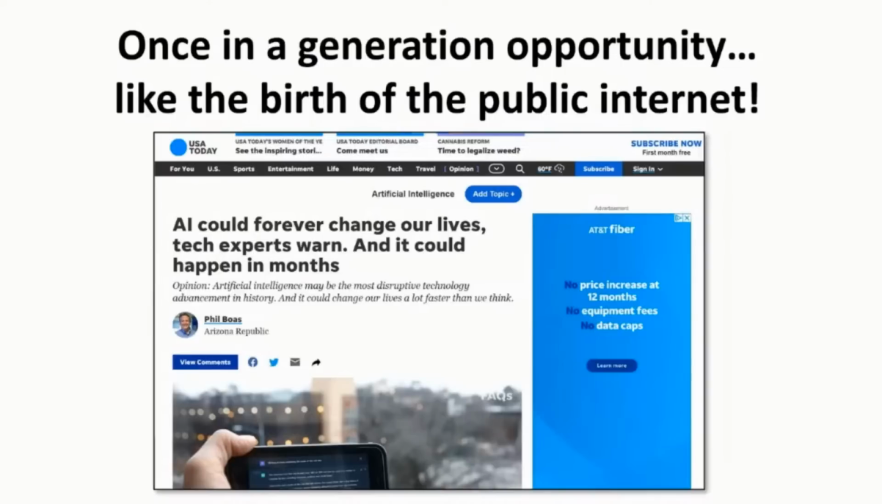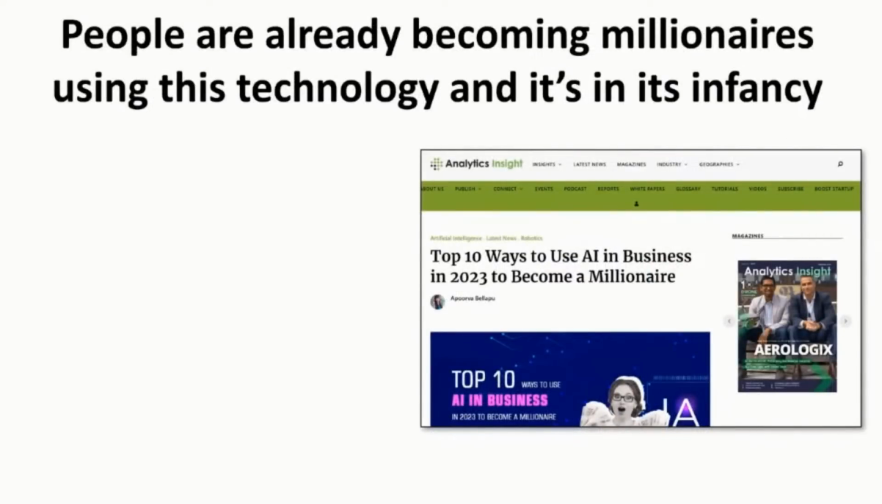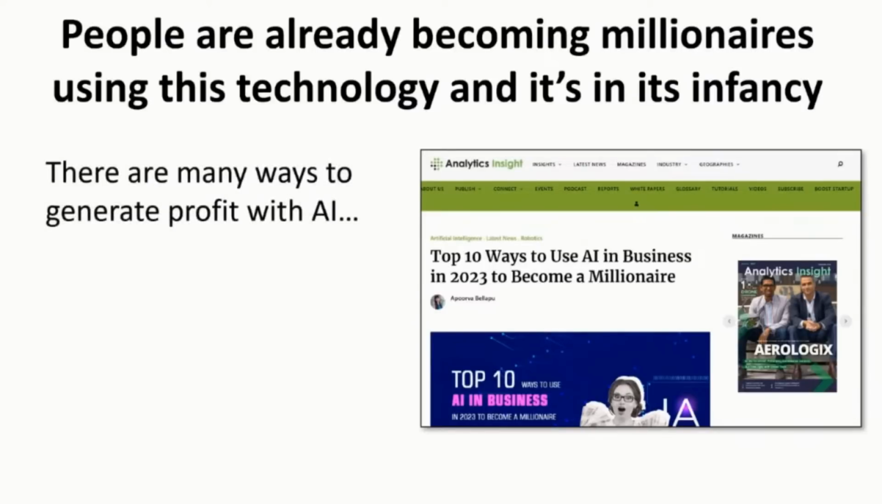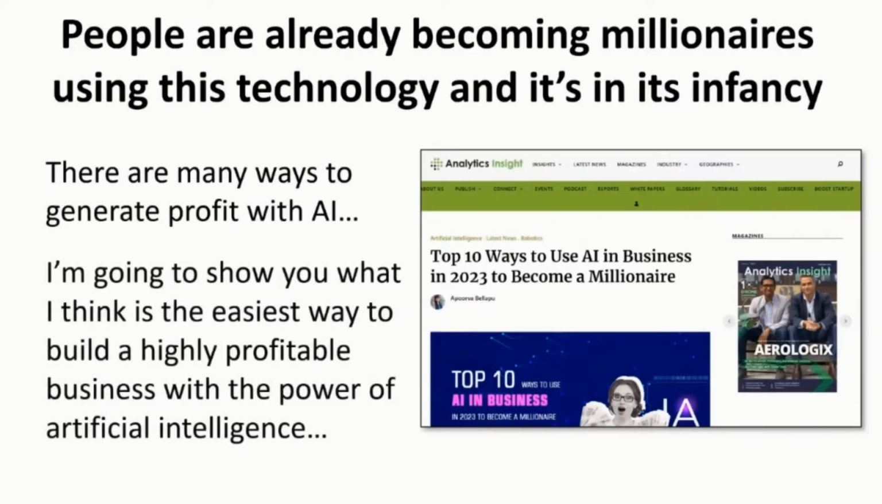You can see right there, it says AI could forever change our lives, tech experts warn, and it could happen in months. This is absolutely true. Also, this is really a recent phenomenon. It's not a thing that's been around a long time. And you can see here that there are already millionaires being made right now. There are many ways to profit with AI, and I'm going to show you what I think is the easiest strategy to build a profitable business with the power of artificial intelligence.